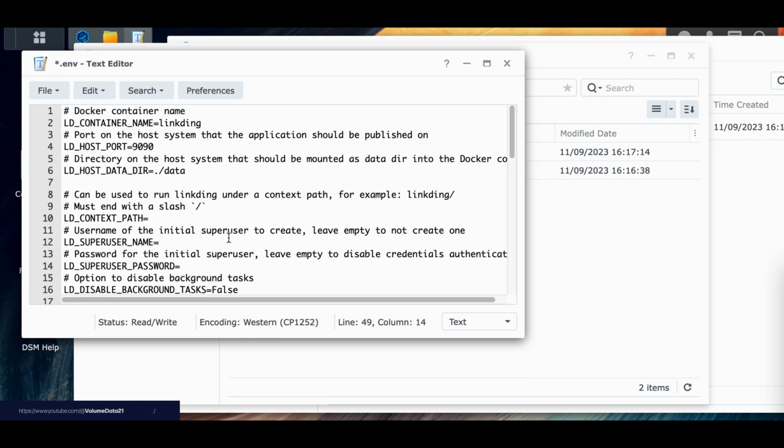The only two additions I'm going to make here is under line 12 where it says LD super username, I'm going to create a super username. And I'm going to call it Linky. And then on line 14, LD super user password, I'm going to say Dinky.